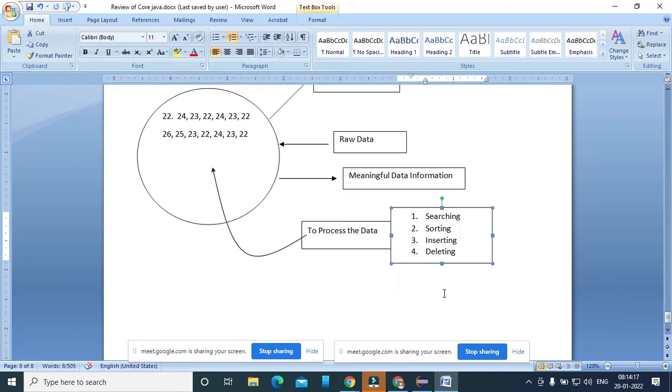So when you are talking about data structure with C and C++, using Java, or using C sharp, everywhere you are learning the searching technique, sorting technique, inserting technique, deleting technique. So this is a collection, everybody is providing a collection of data, and that is known as structured data that you are collecting here.